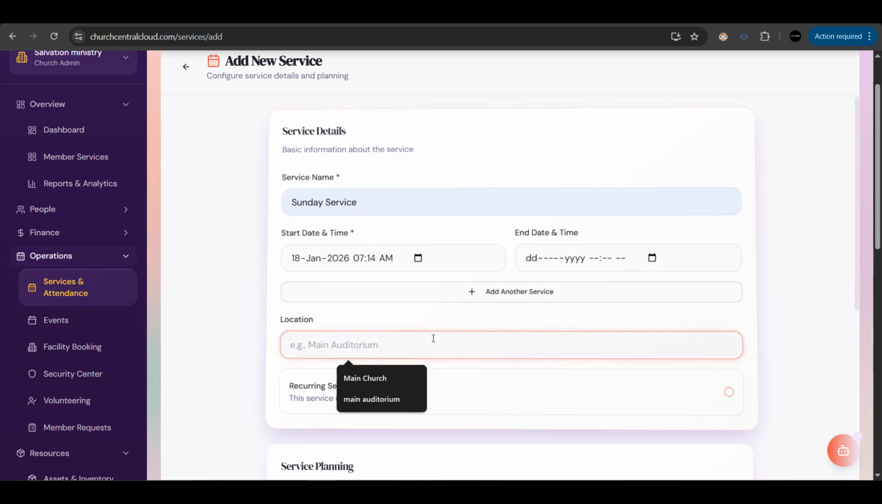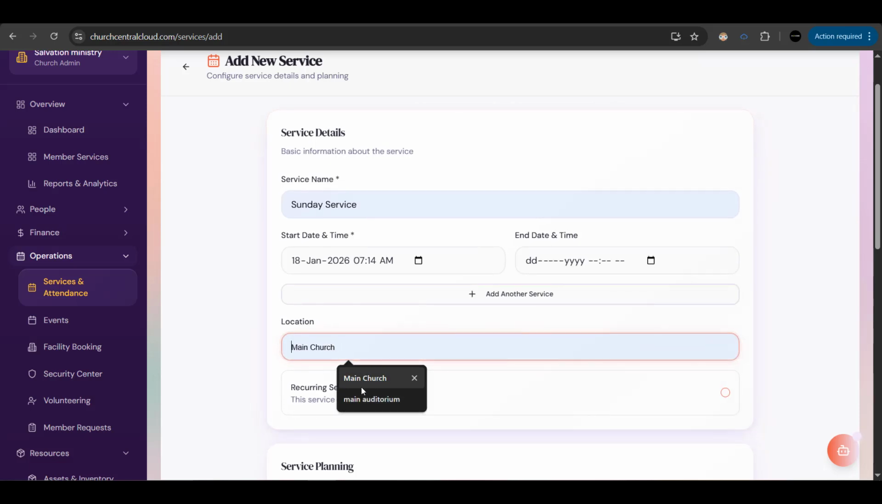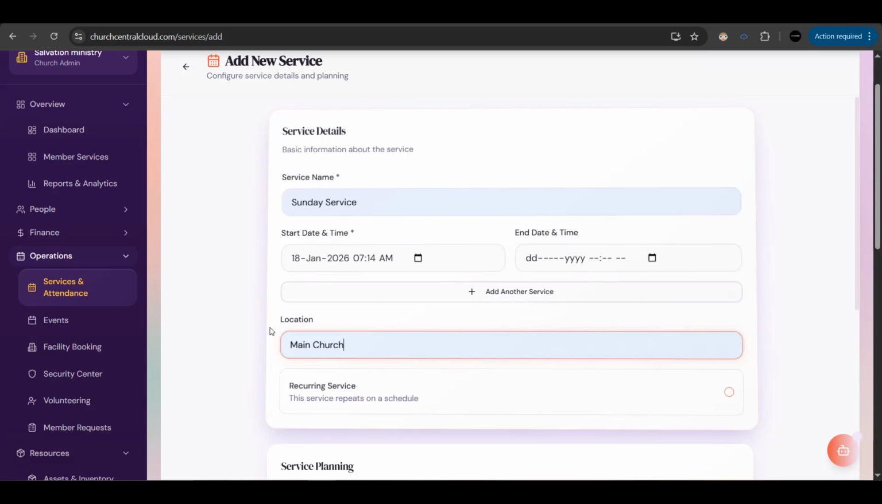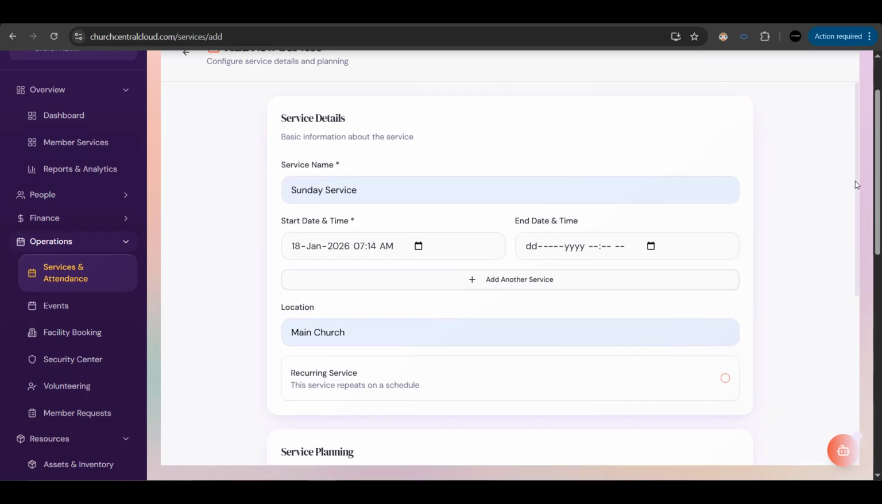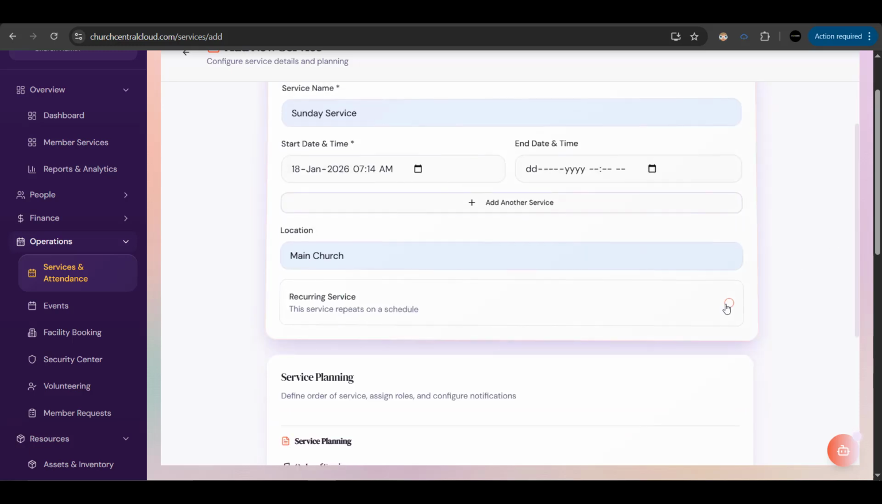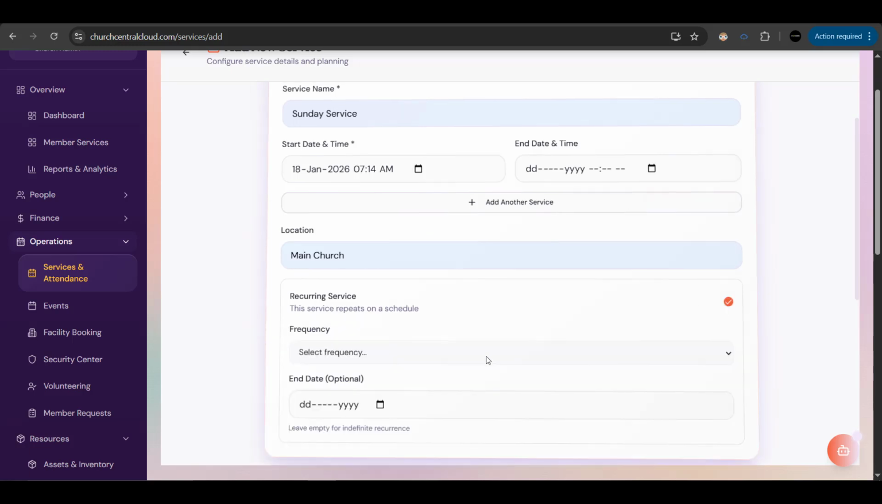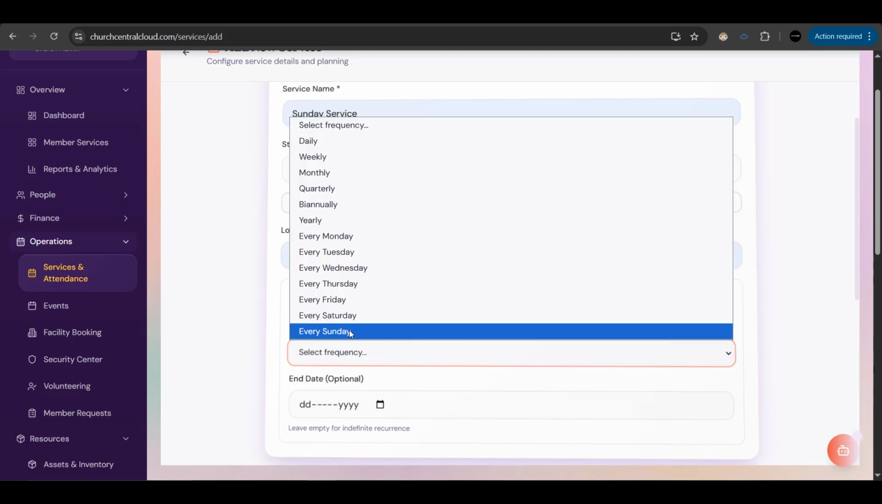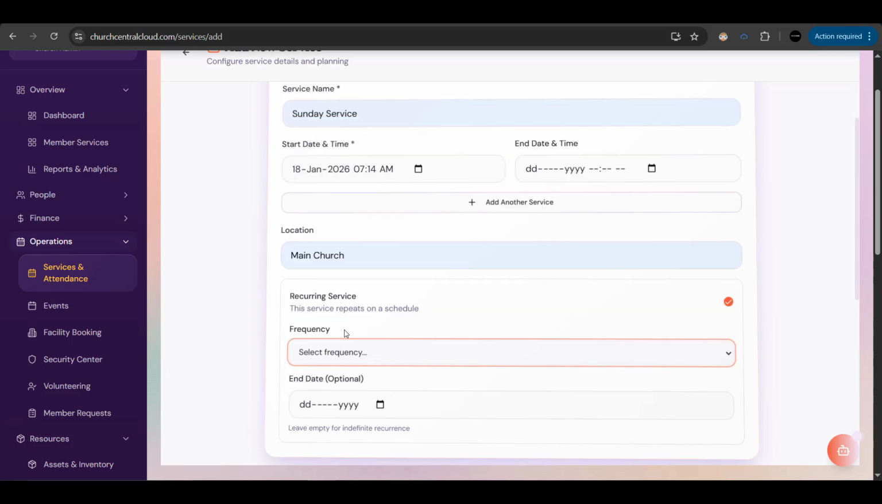So we are going to select the location for the service. Let me say main church, or if there is a branch, you can equally select a branch. Then the recurrence of this service is also important. If it is a Sunday service, definitely it's going to be occurring every Sunday. So we are going to choose the frequency of the service, which is every Sunday.